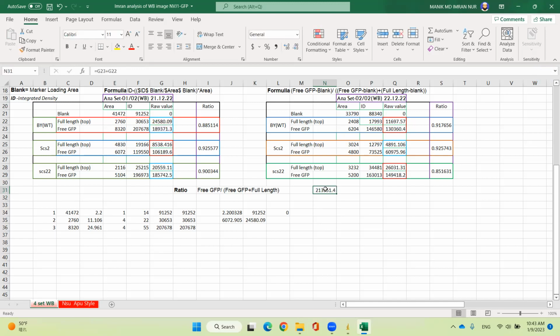So this is the sum of free GFP and full length GFP. Now the ratio for only free GFP. Only free GFP is this one. And now our ratio will be what? The ratio is free GFP divided by free GFP plus full length GFP. This is the free GFP plus full length GFP. So hit enter. Now we will find out the ratio.